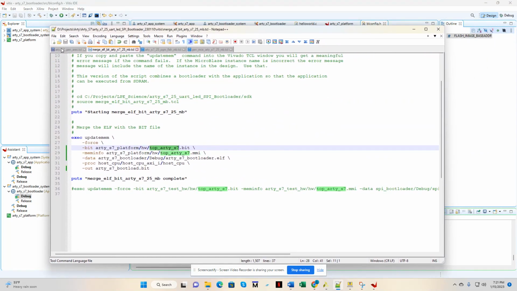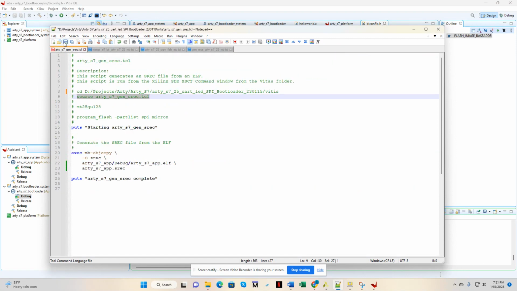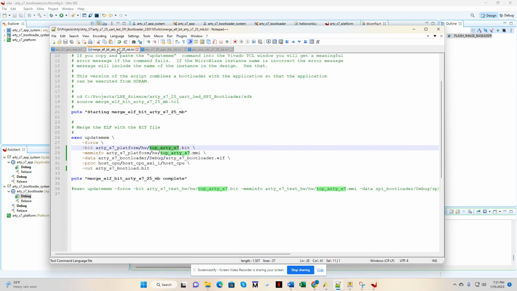I have a set of 4 scripts. One script is used to generate an S record file from the Hello World application ELF. MB objcopy is a utility built into the Vitis software. The next, updatemem, is used to combine the bit file generated by Vivado and the bootloader ELF into a new bit file with that name.